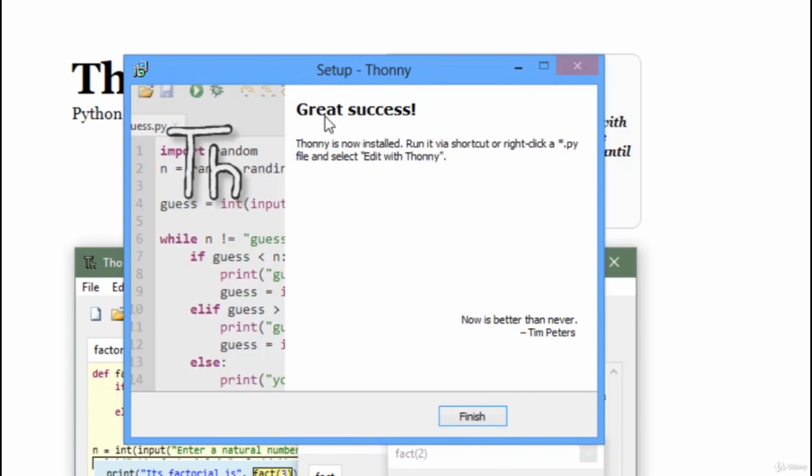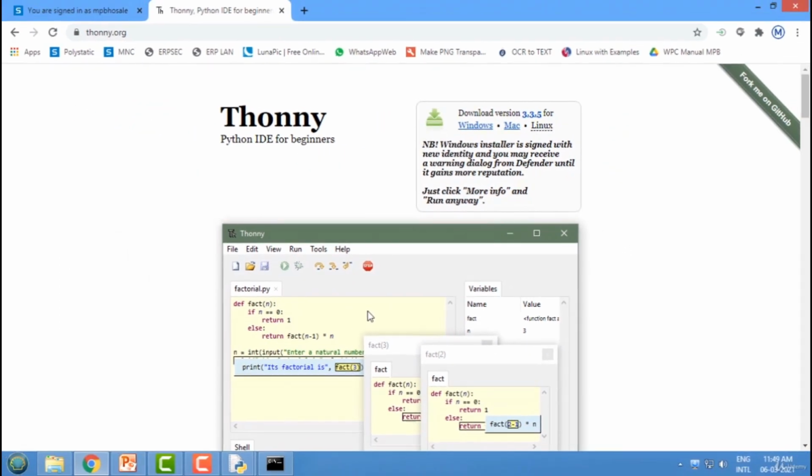Now you can see here, great success, Thonny is now installed, and again in Thonny you have to create .py files and you have to run it. There also you have two options, that is you can write a Python script and run it, or you can have an interactive session. We will see the demo now.